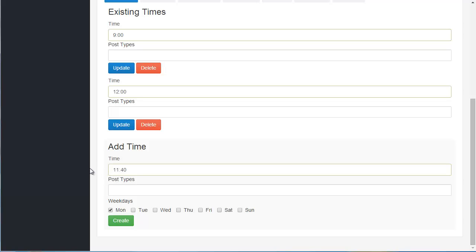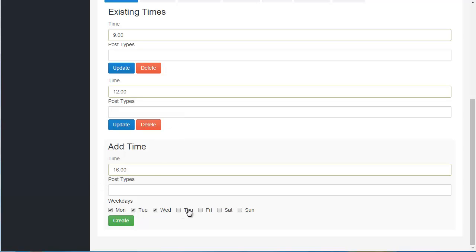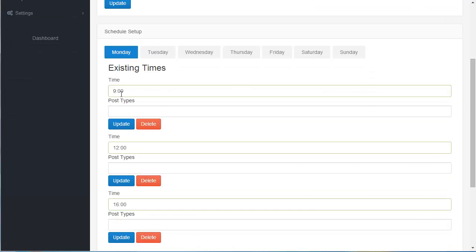Depending on how many posts you want to go up each day, you need to continue adding times. So if we want 1 more during the day to go up, let's do 16 o'clock, which would be 4 p.m. Again, every day of the week. So now we have 1 at 9, 1 at 12, 1 at 16.